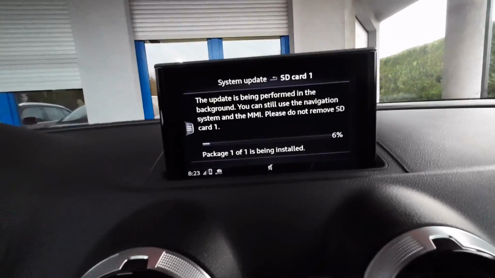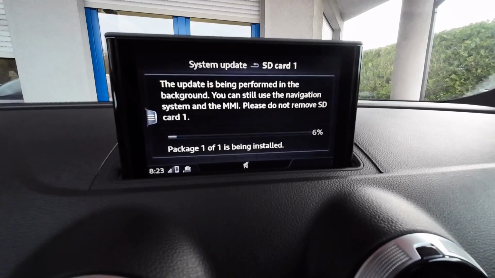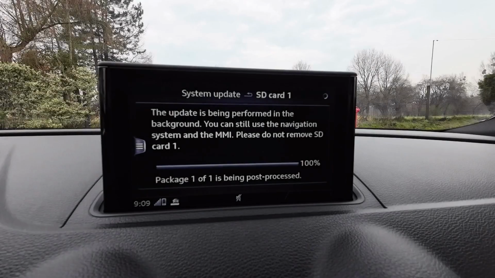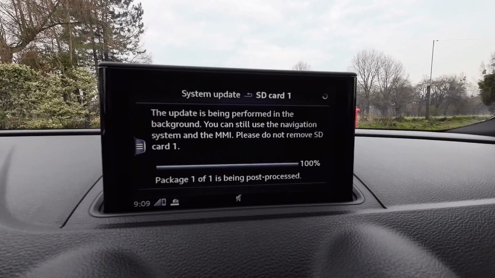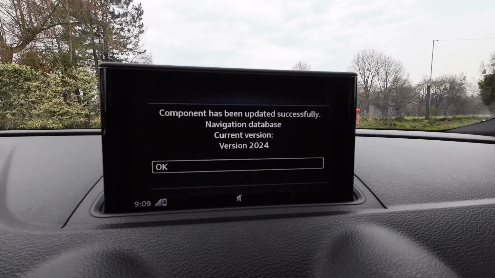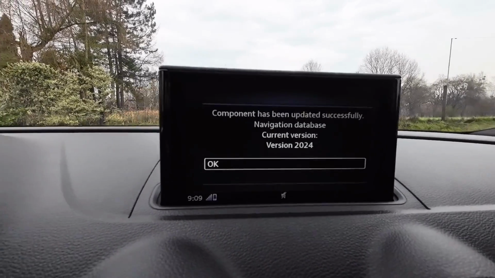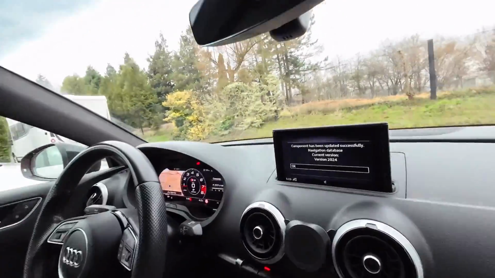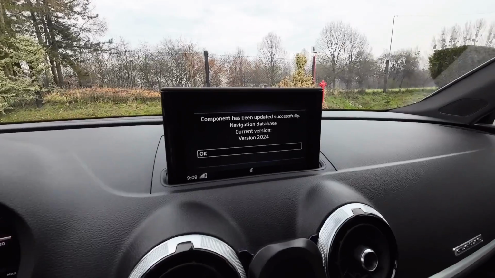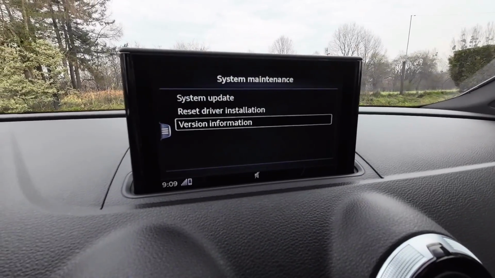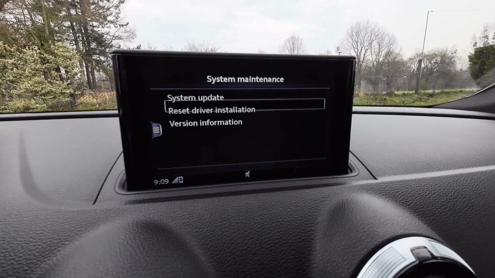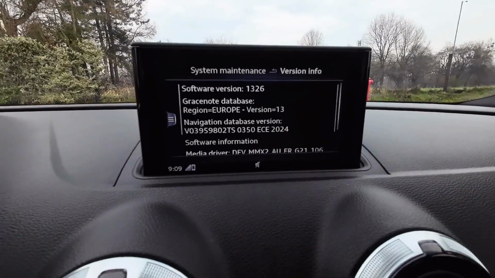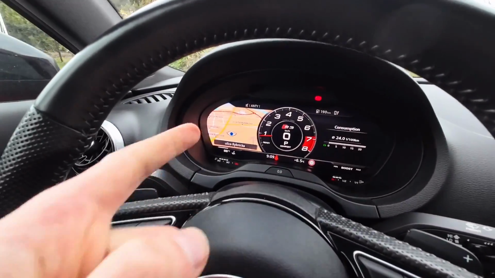Oh, we are already at 6%. So let's leave it for a couple more minutes. It looks like it's done. So let's press OK. Version information, 2024. Maps are working.